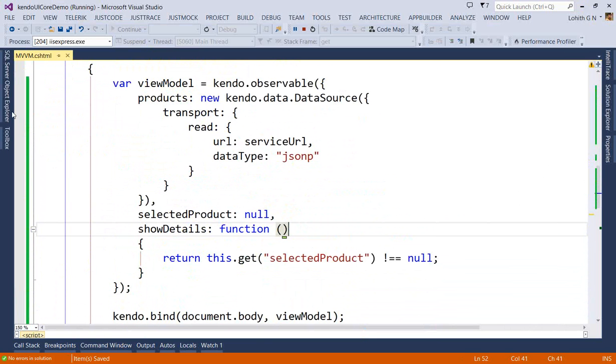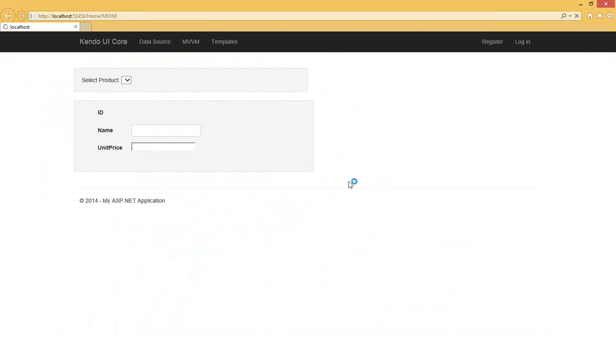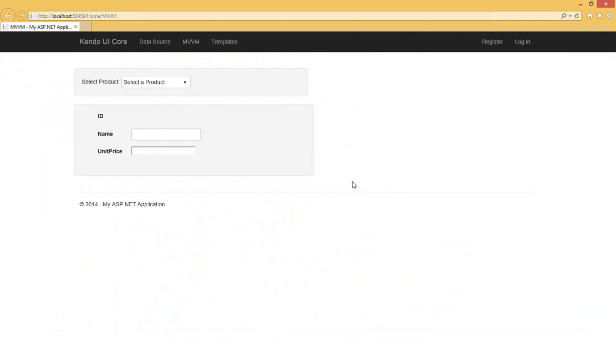I'm just running it now. Or are we already on the page? Oh yeah, we're already on the page. So let's see what's happening. There you go. Now I'm not sure if you're able to see that. Yeah, now you should be able to see that.